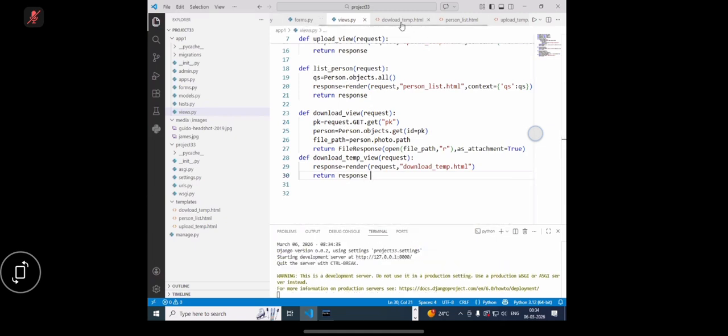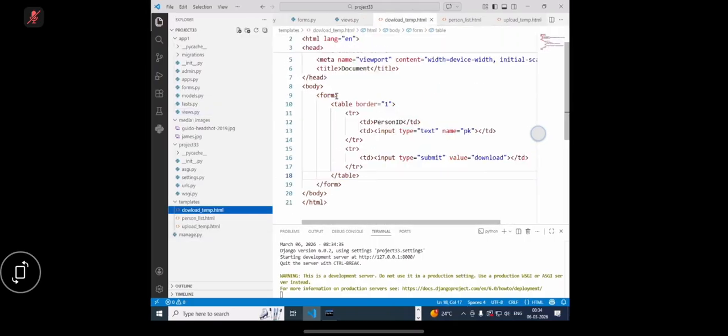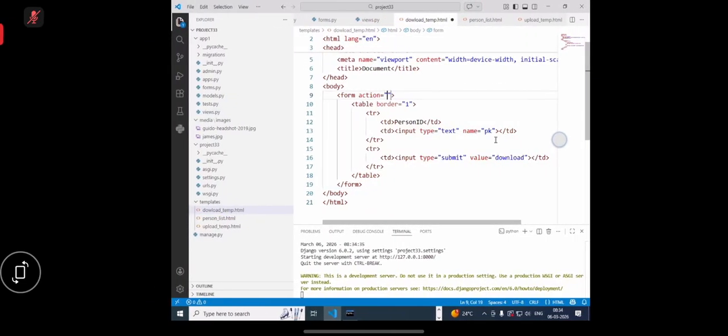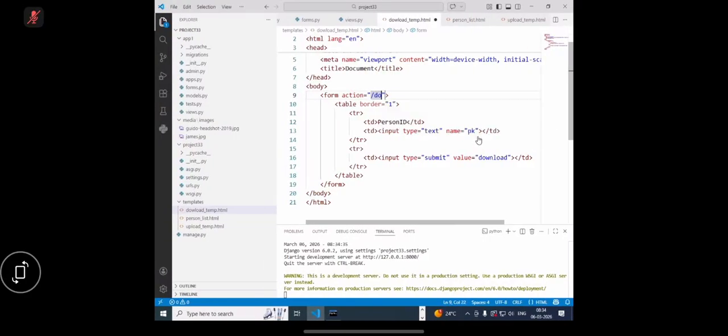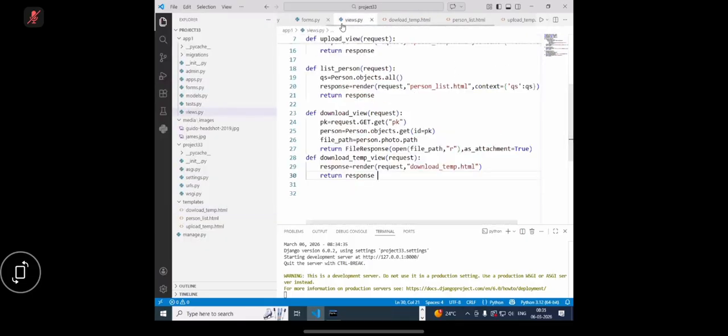Now we have to define the URL patterns here. When you click on this, you are sending a request via the form action. You are sending a request to which view? The download view. But the request method is GET.